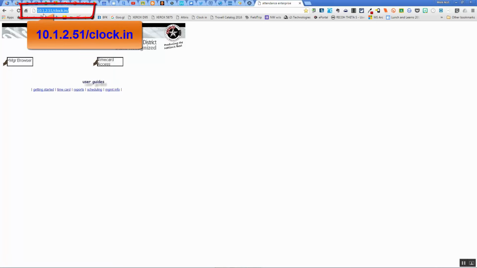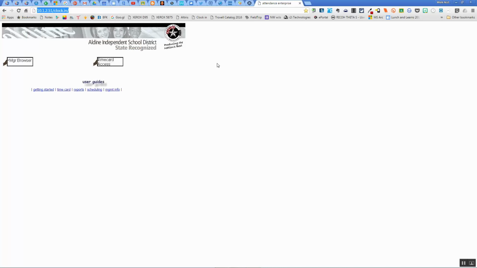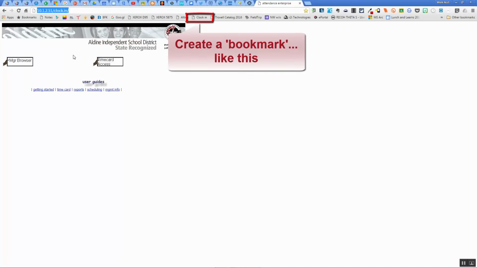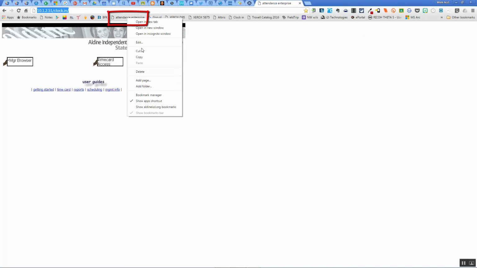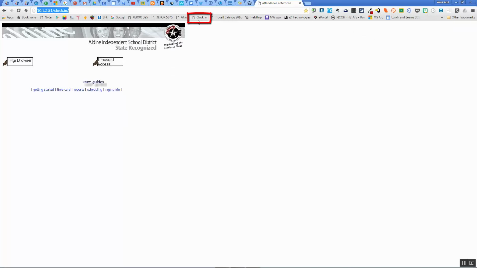So this is the website you want to come to. Make sure it's 10.1.2.51/clock.in. And what you may want to do is bookmark that. I did a video a while back where you grab the icon. Of course, I'm in Chrome right now. So you grab an icon, drag it down. Once you've activated bookmarks, just drop it anywhere in here. And there is your attendance. I'm going to get rid of that because I've already got it set up right here.